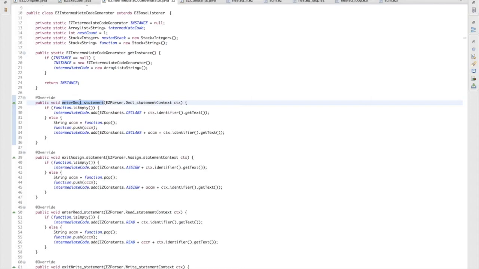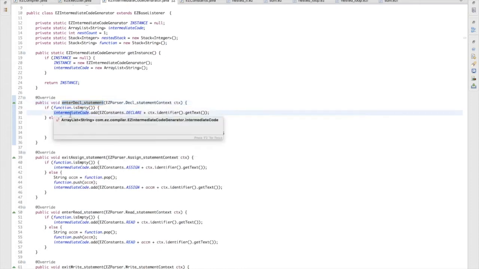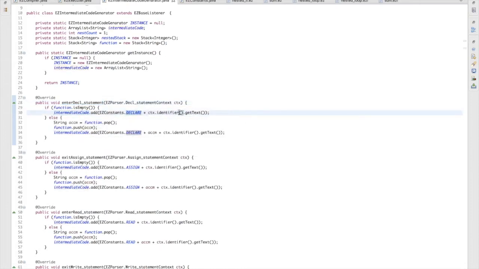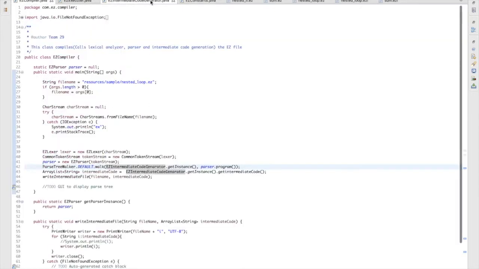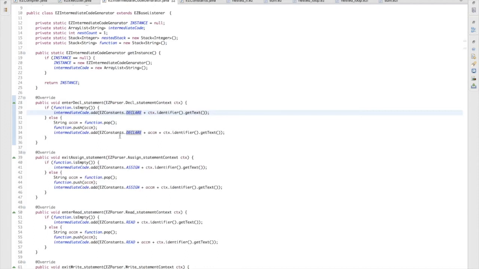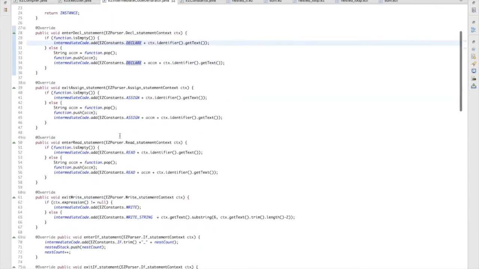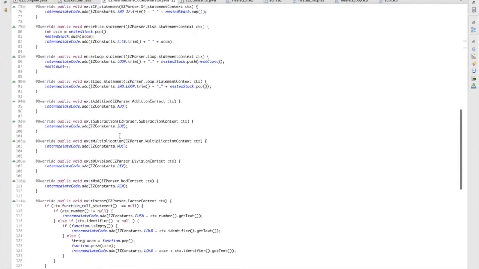Here, for a declaration statement, whenever the parse tree visits a declaration statement, it will call this enter declare statement. In this, we just add the keyword declare and the identifier that has to be declared. These keywords are already defined in our constants as EasyConstants, which can be used both in the intermediate code generation and in the runtime code. Like this, for each node we visit in the parse tree, we have a particular action. These are the functions which write the intermediate code.